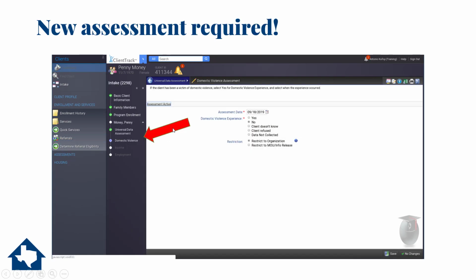Alright, so here's the last screenshot of the domestic violence assessment and its place in the workflow. Here you'll see that it is coming right after the universal data assessment. And here are the questions that they'll be asking you. So the assessment date, whether or not the client has experienced domestic violence, and then the ROI restriction at the end. And those are all of the changes that SSVF programs will see with the new data standards. I'll go ahead and pass on the mic to Victoria.